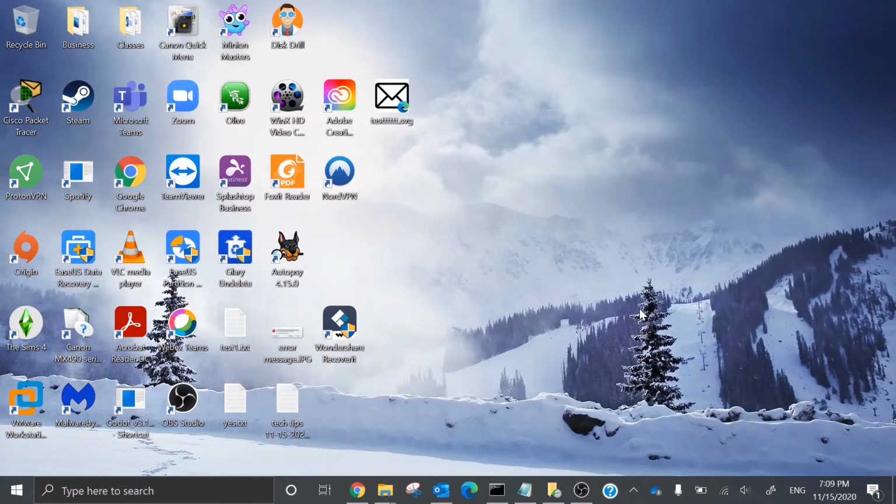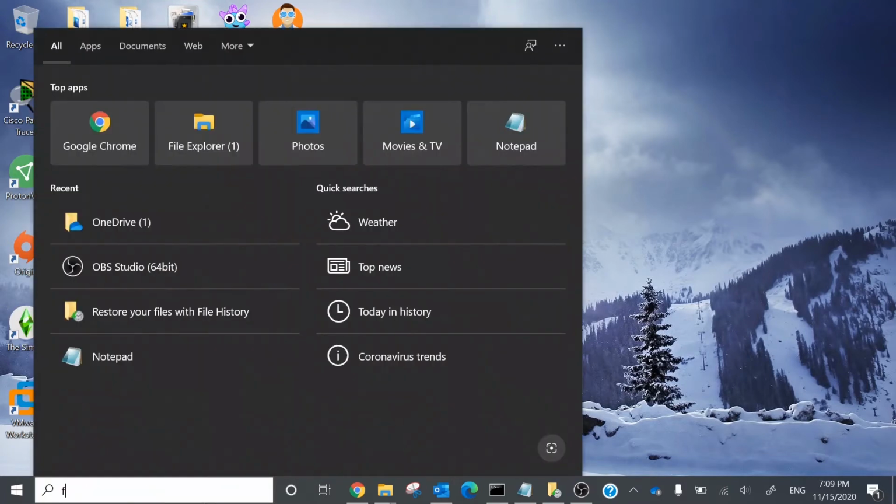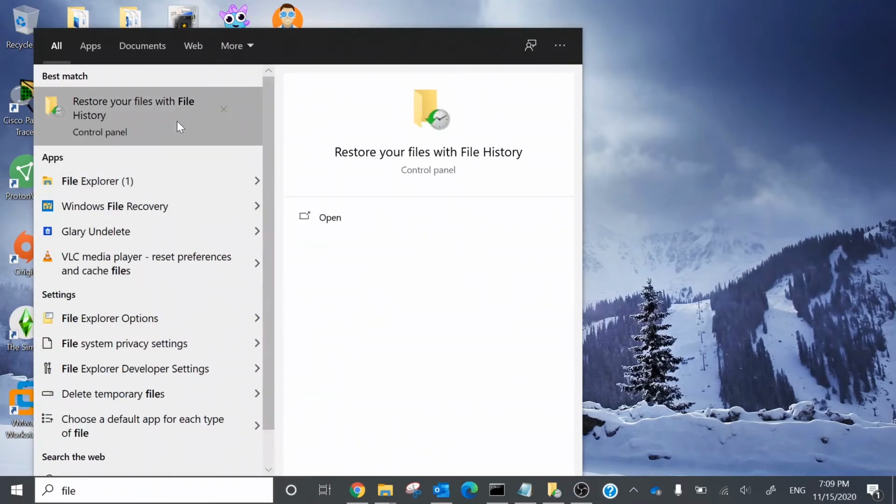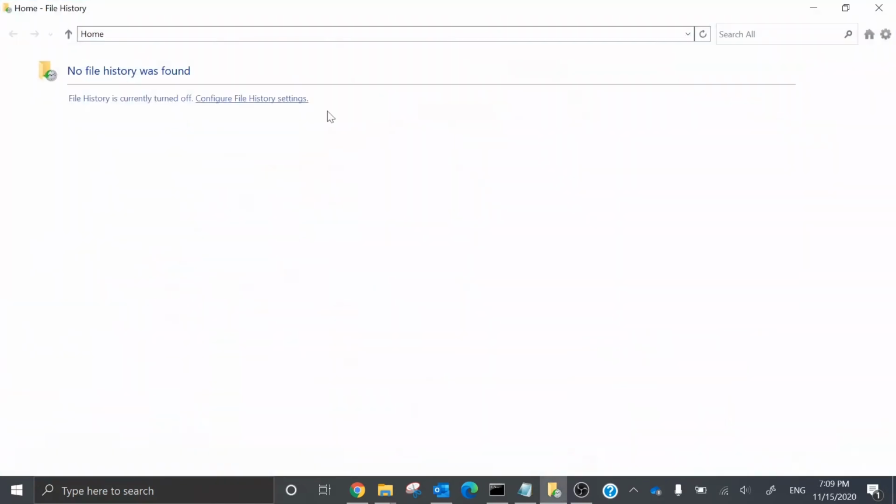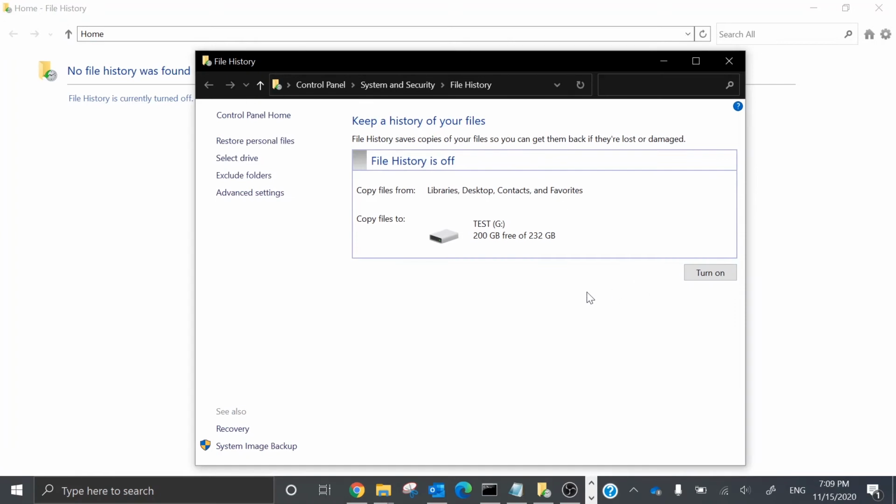The next backup method that I recommend is file history. So go ahead and type in file history. Restore your files with file history. Configure file history settings. Now for this, you can attach your own drive, such as a USB flash drive or possibly an SSD that you can plug in to your computer instead of putting it inside your computer.